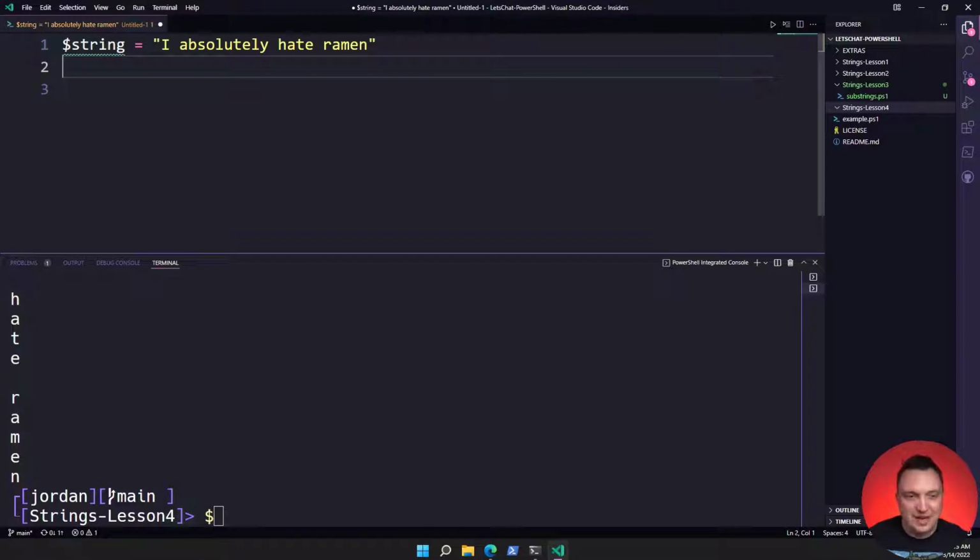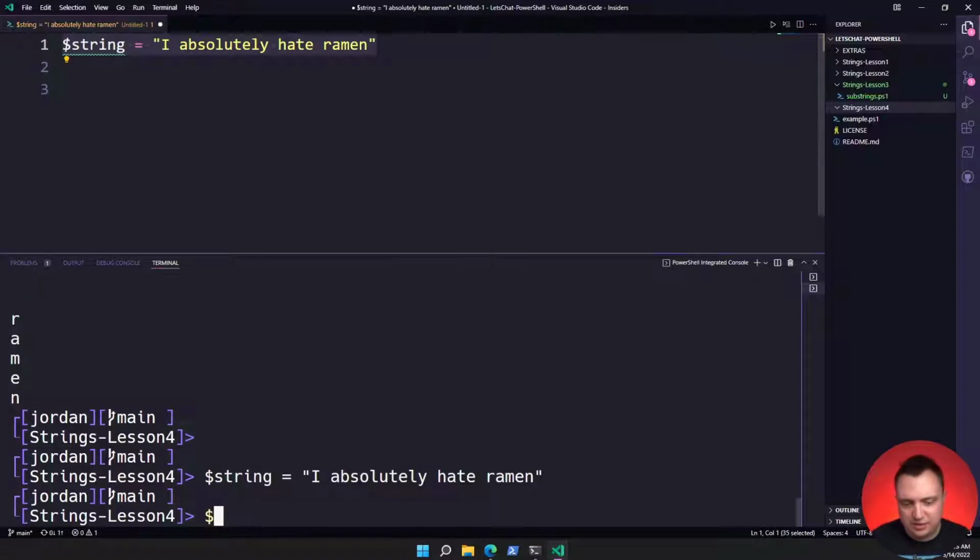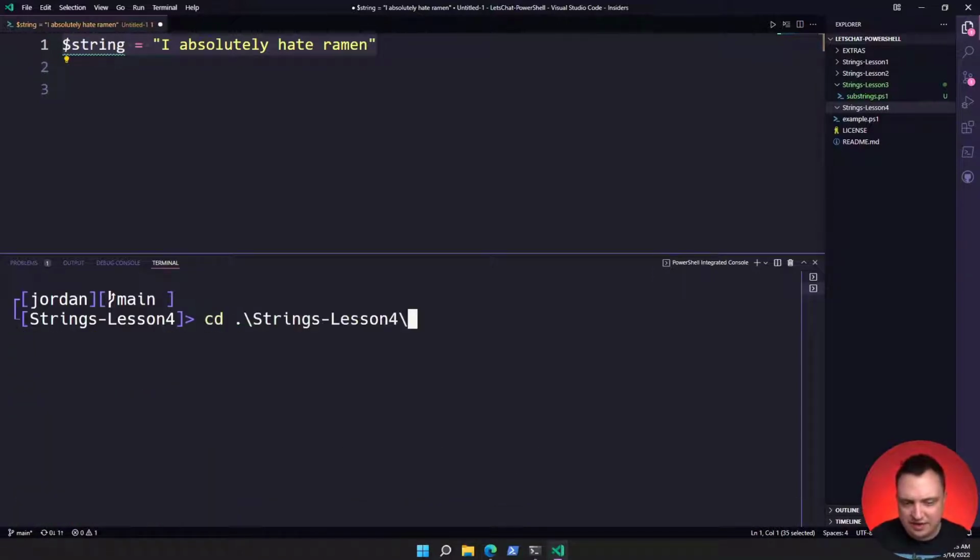So the first thing we've got here is I had to create a string. In this case, I've created a string that is, "I absolutely hate ramen." So here it is, my string, I absolutely hate ramen. We collectively all know that that is, in fact, very, very false, right? So the very first thing that we need to do here is we need to know about three different methods.